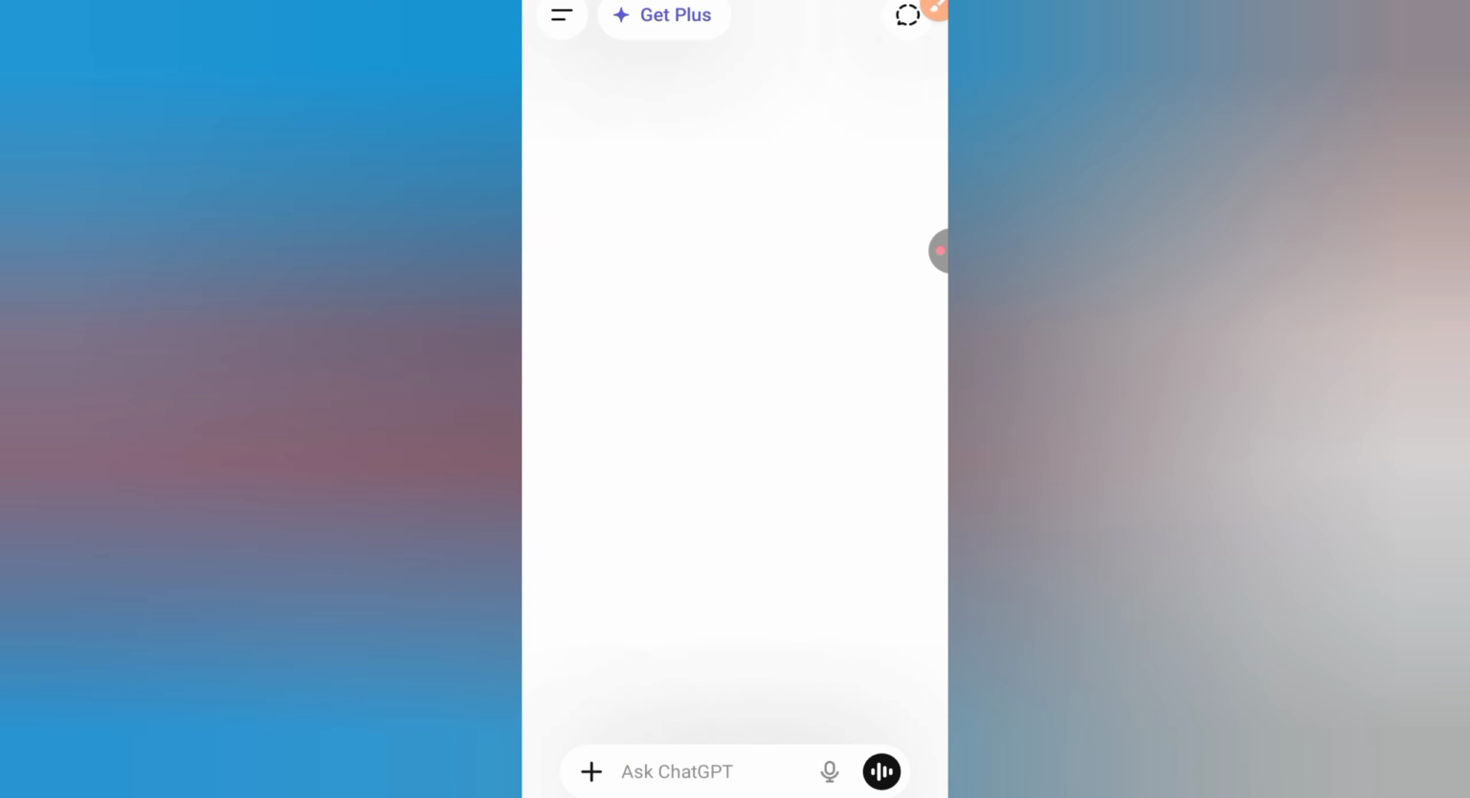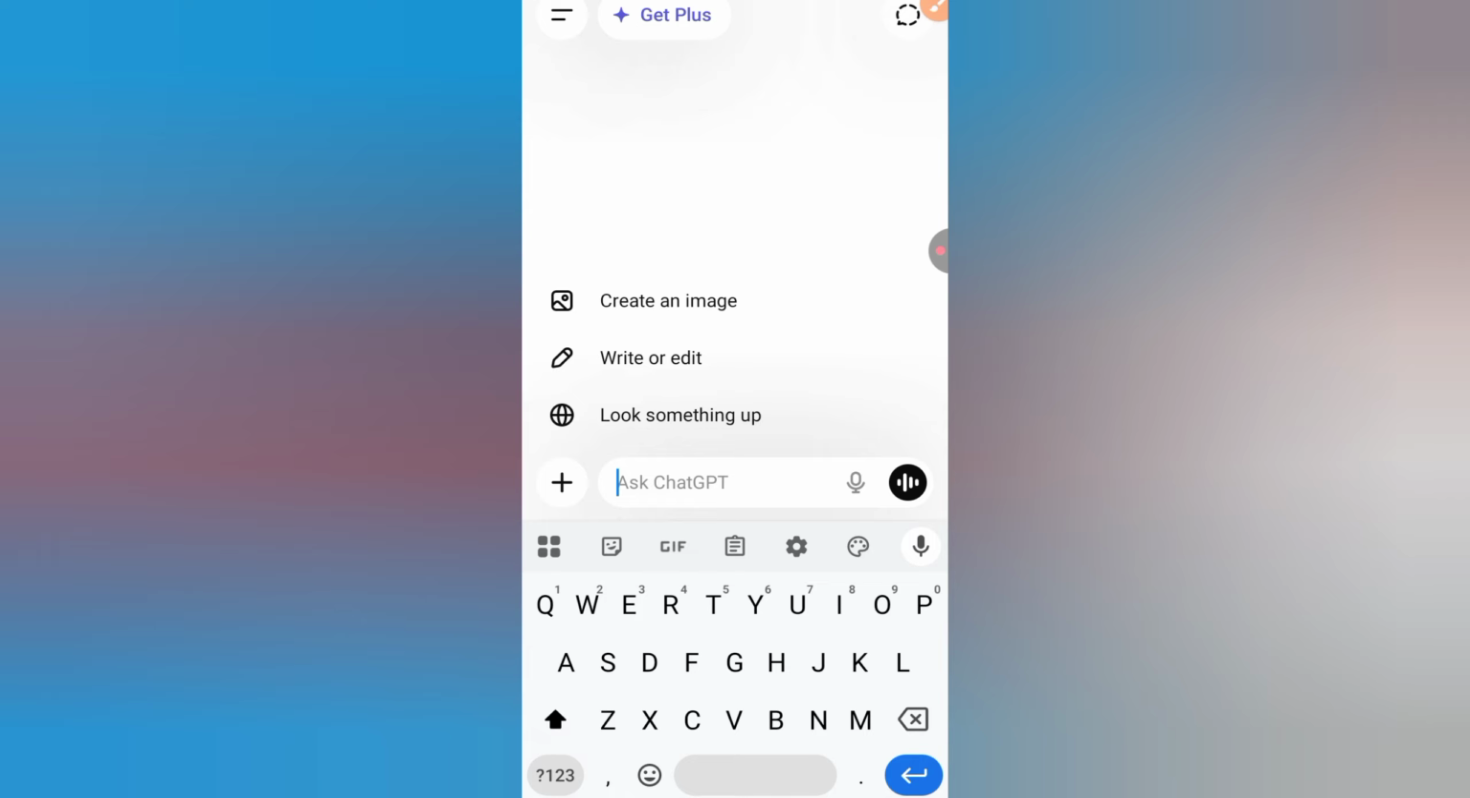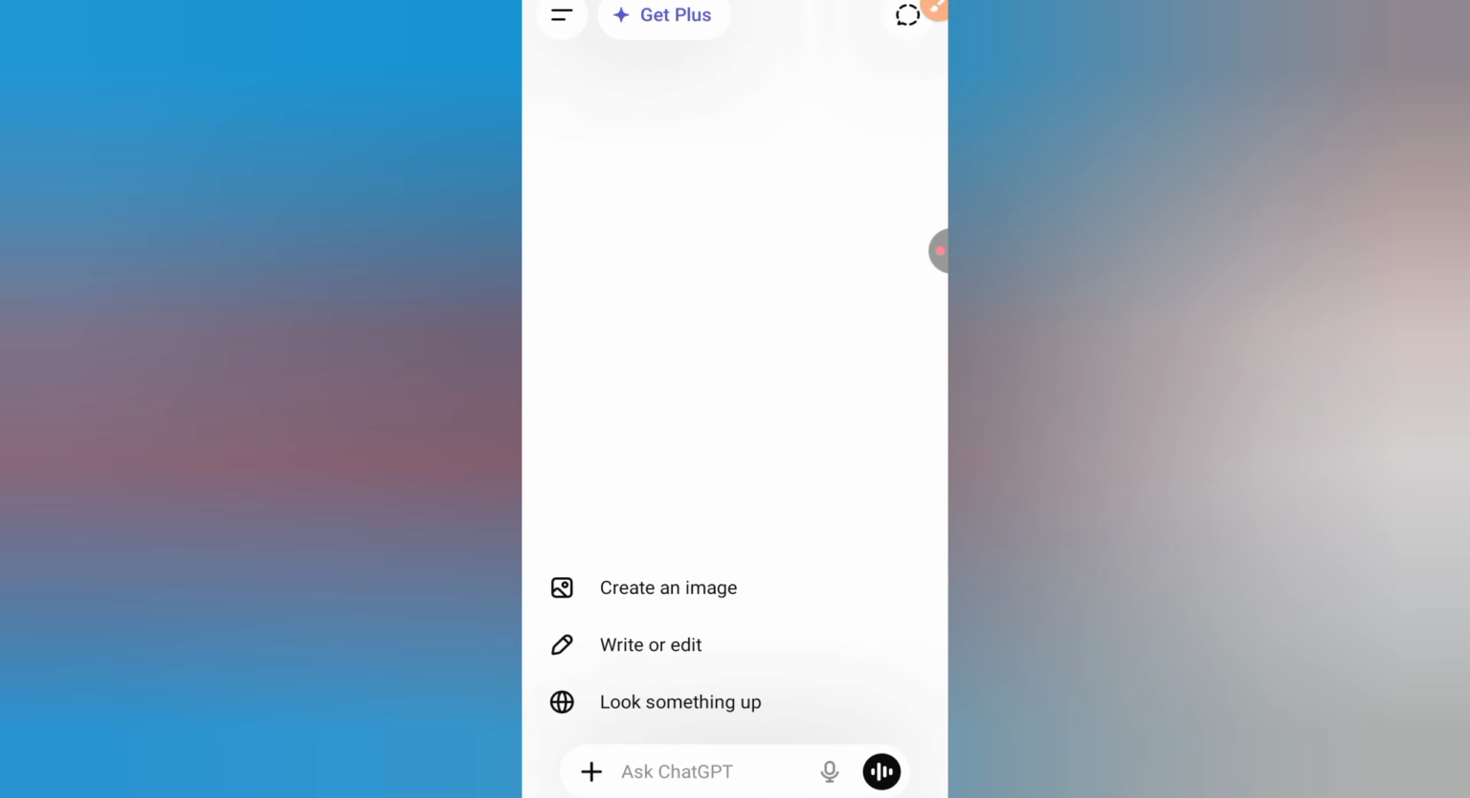Fix 5, start a new chat. Tap the new chat icon, select GPT-4o, and try your upload again from scratch. Existing chat sessions can get stuck in a broken state that blocks uploads completely.